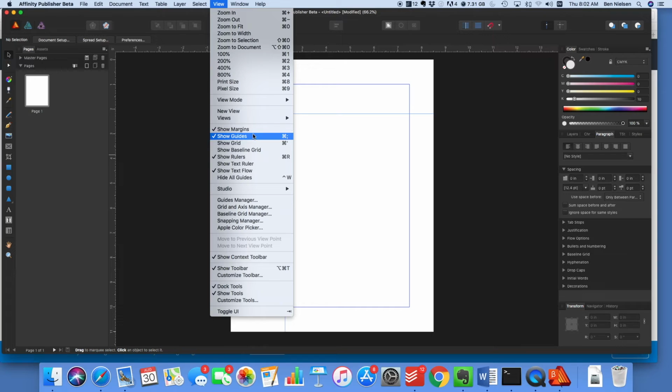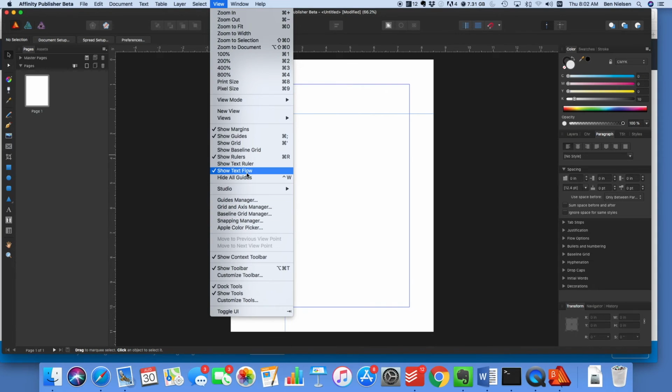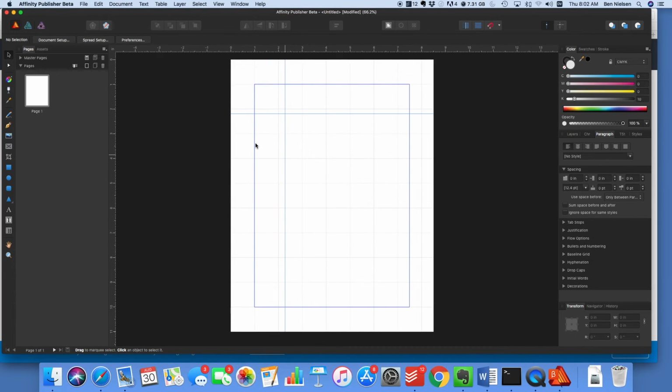Let's go back and look at these studios again real quick. Find and replace option, glyph browser, perfect. Table formats, table of contents. Text ruler, show grid. Okay, nice. And I'm sure in the preferences, we can set the grid up like normal in these programs.